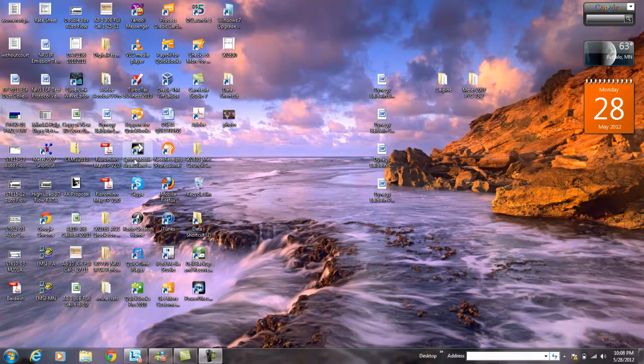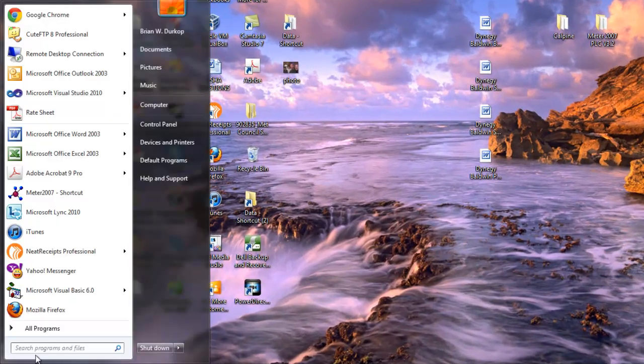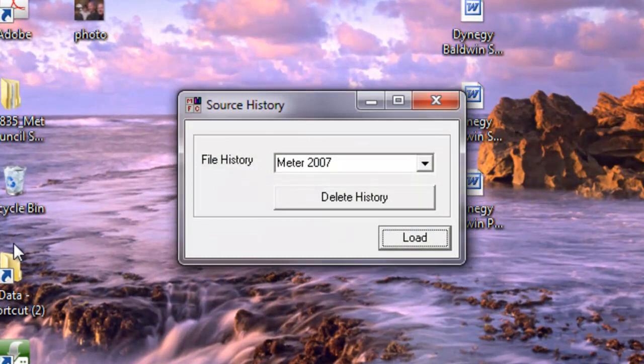Today we're going to learn how to use the Autobox Method 5 software, the automated Method 5 software. You begin by either clicking on a shortcut to the Meter 2007 software or by hitting Start and finding a shortcut there. The history will pop up.